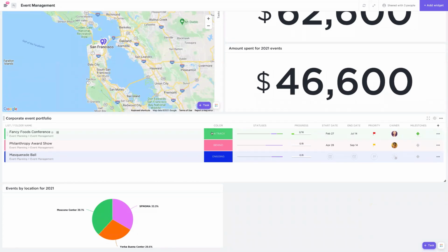You'll also notice that we have a color field here. This is really handy if you ever want to indicate a status for an entire list. You can also do this for a folder in ClickUp. So I'll show you now how you can actually apply these colors to something like an event list. You can do this just by going into the list info section for a list.